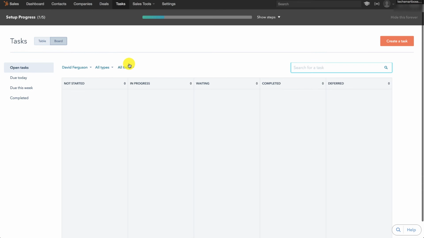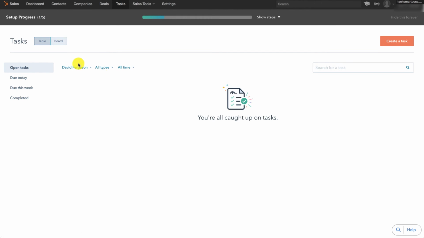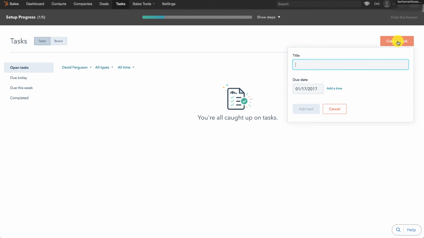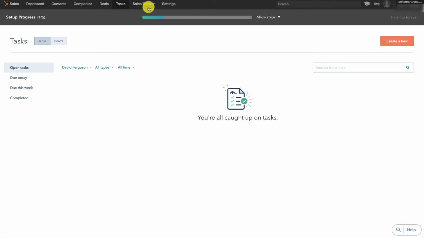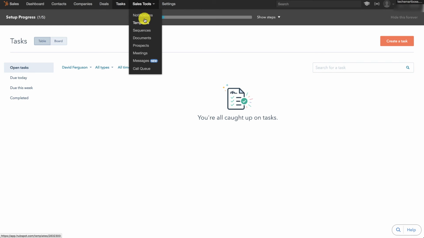Same thing with tasks. Tasks are very important. These are like your reminders. These are the things that you need to do as you go through progressing a deal. So again, same kind of interface here. You can see that I can go through and look at not just my tasks, but all my sales team's tasks, see what's overdue, what's on their plate. So very nice to do. And I can even create tasks and assign them to people, which is very useful. And now the sales tools is where you get into some of the things that are paid.